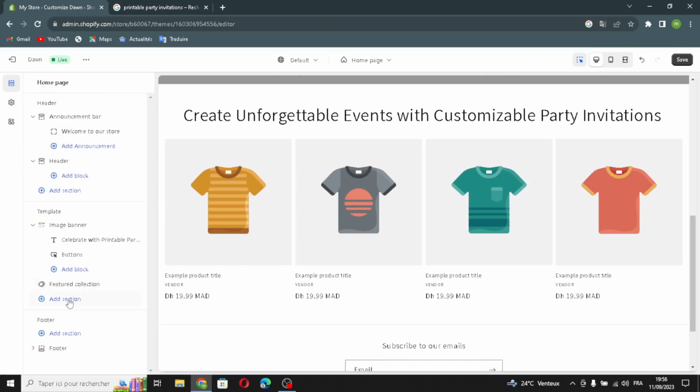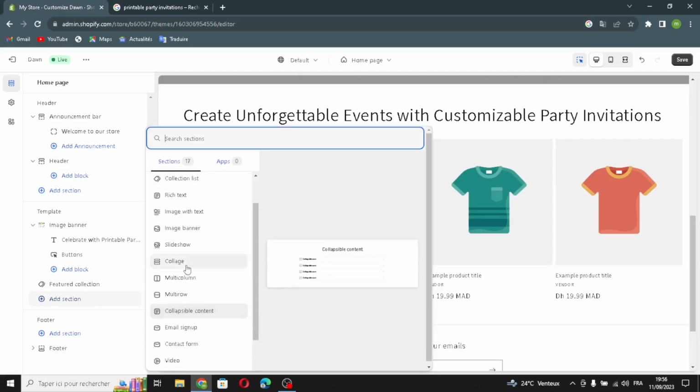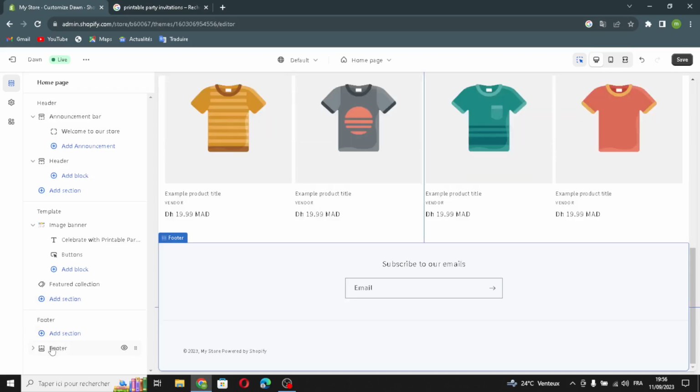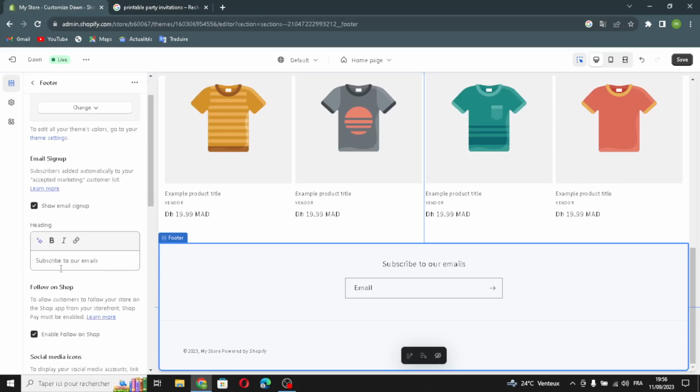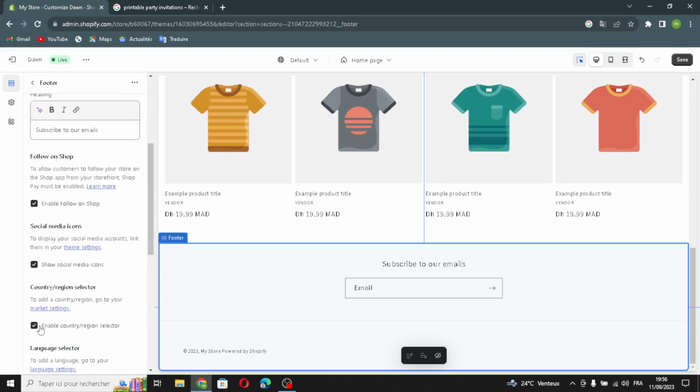If you want to add something new on your home page, just click here and select what kind of section you want to add on your home page, and that's it. Let's move on to the last section on the website, the footer section. So here you can change the color scheme. You can turn this on, show email sign up. You can change the heading. Here you can enable follow on shop. You can also show social media icons.